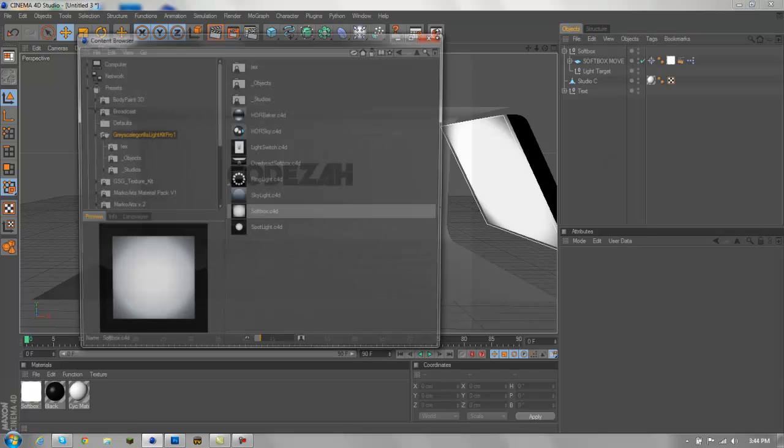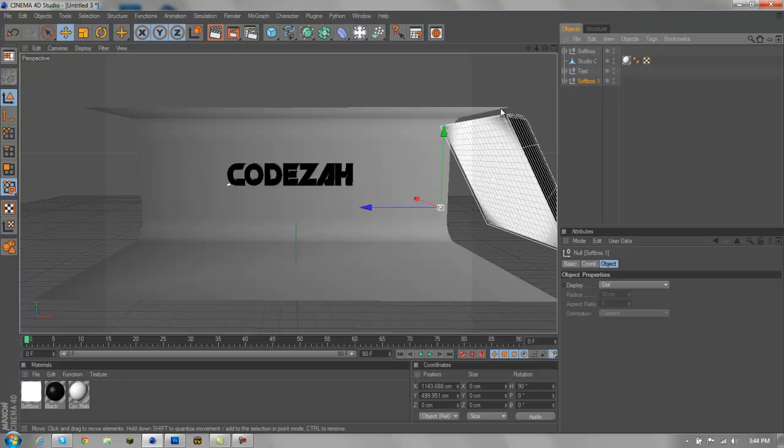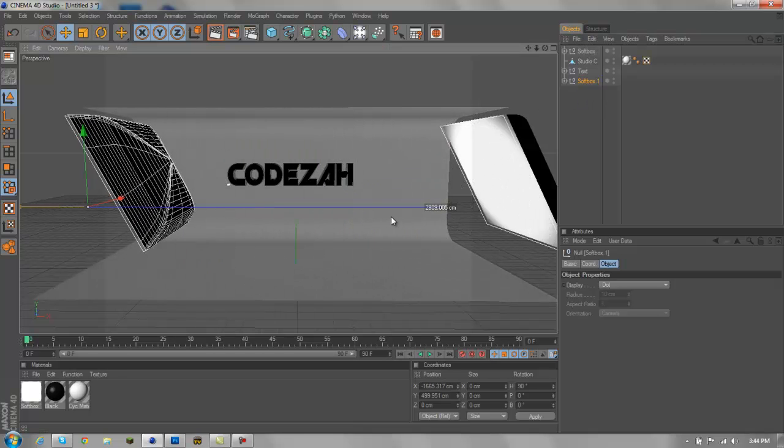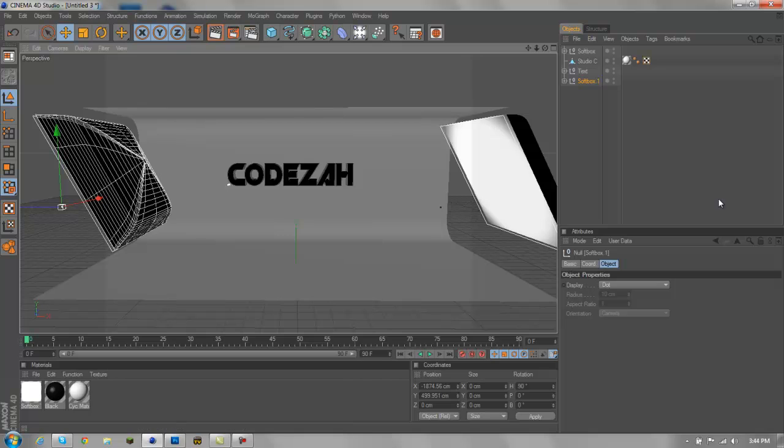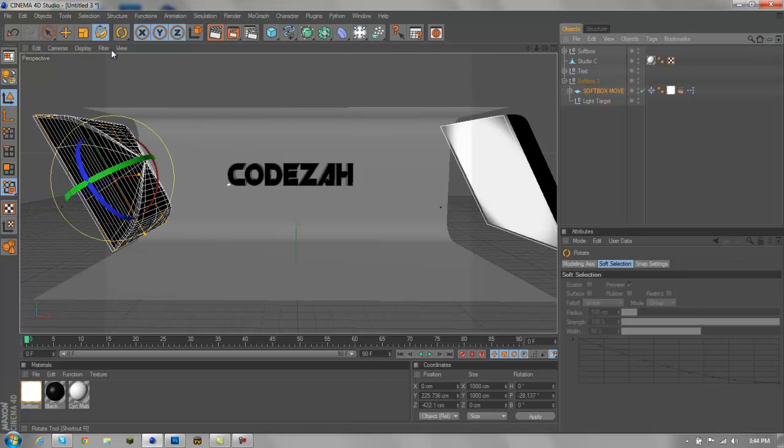And we're gonna go ahead and grab another softbox, or we can just copy it, which we're probably gonna do. So you can hold control and then drag it down. There you go, you have another softbox. Just move that over to here. Then you go into your softbox controls. Again, if you don't have these controls, you just go into rotation and you can rotate it.